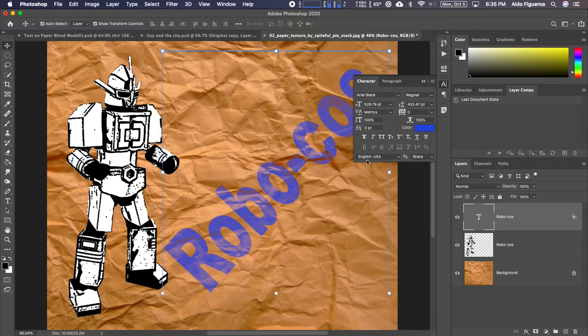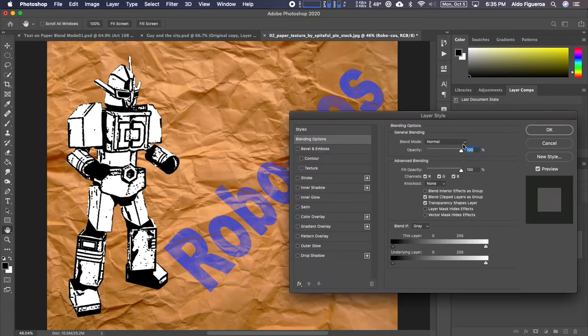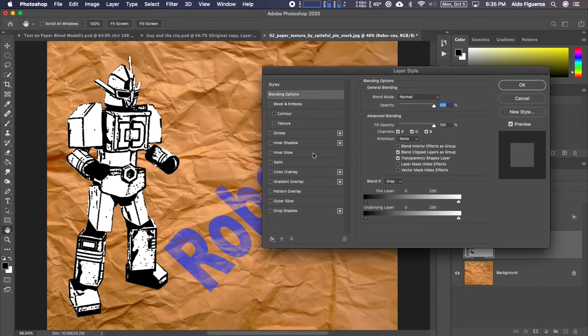And this time I'm going to do something similar with my RoboCos. My cosplayer over here. I'm going to go ahead and double click on him to open up the layer styles. I'm not going to be applying one of these layer styles. I'm going to change the blend mode options. I'm going to go down here again under blend if. I'm gonna start off with the lighter colors first. I'm gonna hold down Option on a Mac, Alt on a PC, and start to drop this. Notice how some of the colors start to disappear.